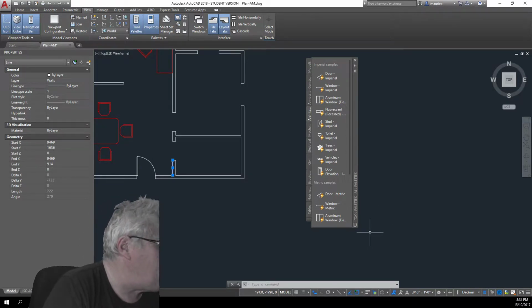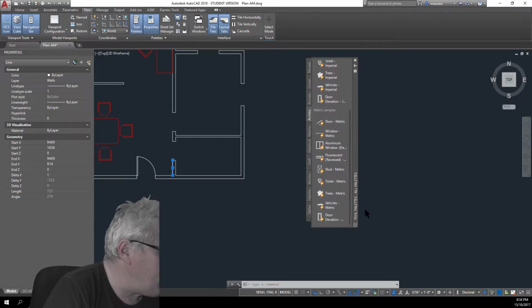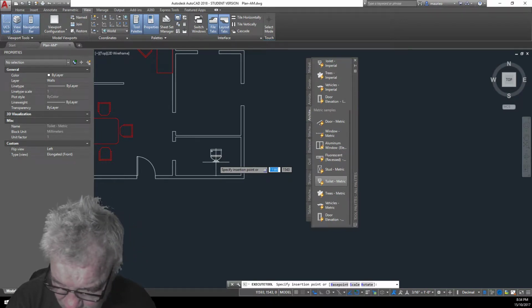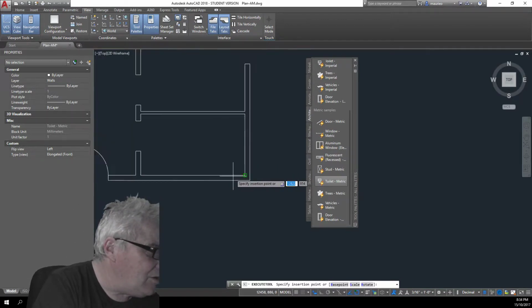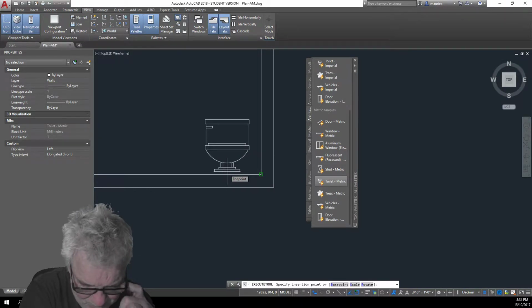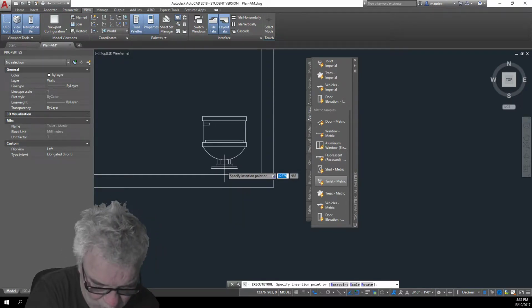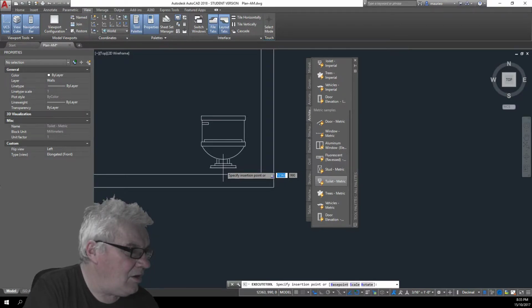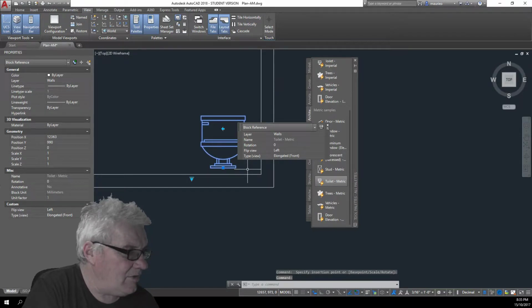The toilet displays as a front view. Toilet imperial. Window imperial. Fluorescent. Toilet imperial. Trees imperial. Door elevation. Door metric. Oh, we've got to drag it down here. Toilet metric. Okay, and we're going to put that into the smallest room, which is over here. Okay, and the toilet displays as a front view. Select toilet to display the grips.